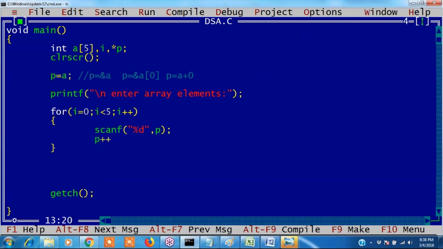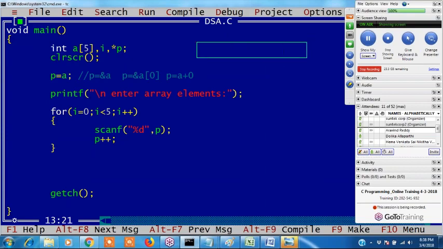If I say p++, after this loop, where is the p location? After the last element, p++ points to this location. Whatever the next element is, it will point there. If it is 1001, 1005, 1003, 5, 7, 9, after the 9 it points to the 1011 location. Okay, this is reading. This is correct reading.